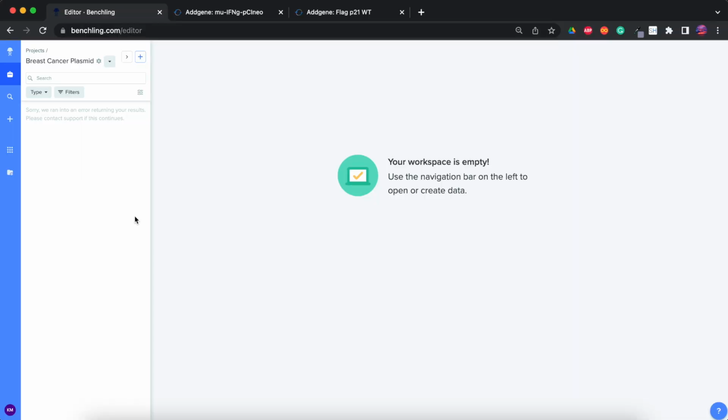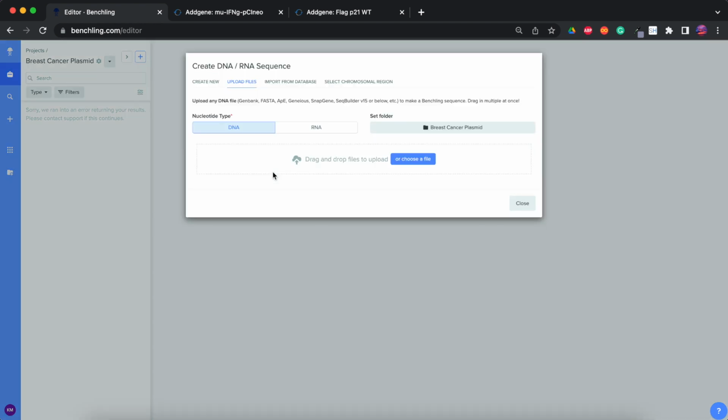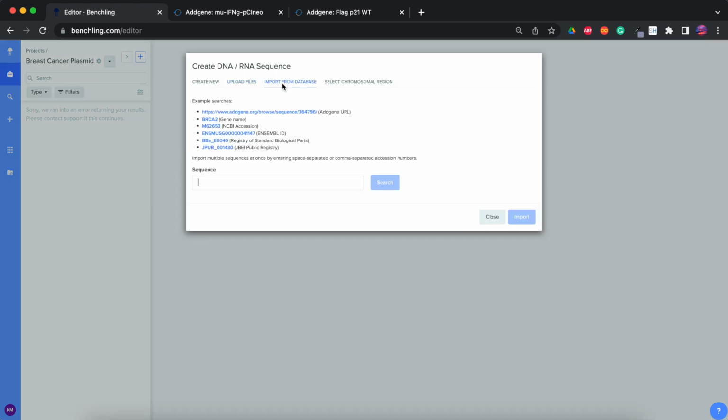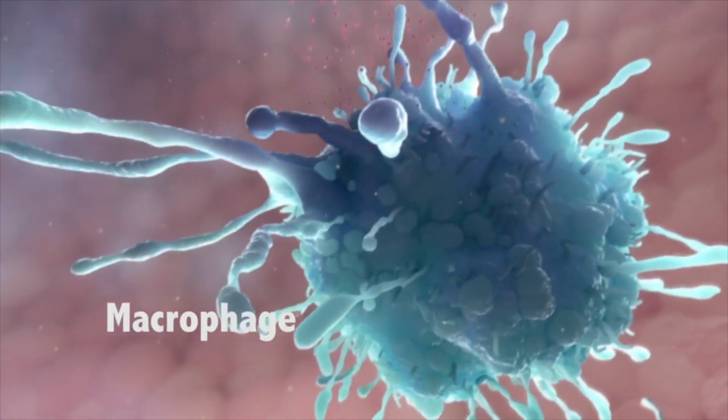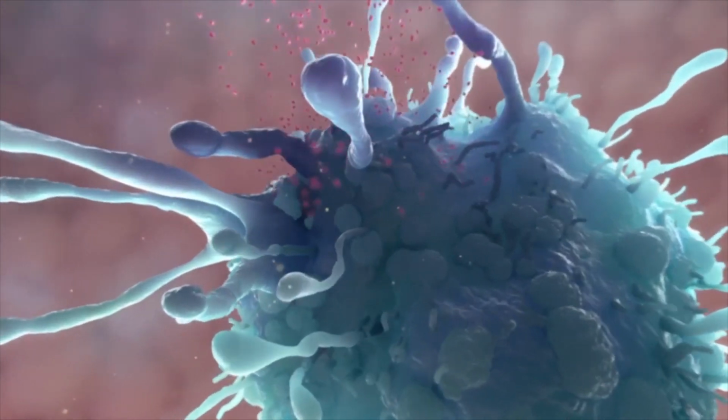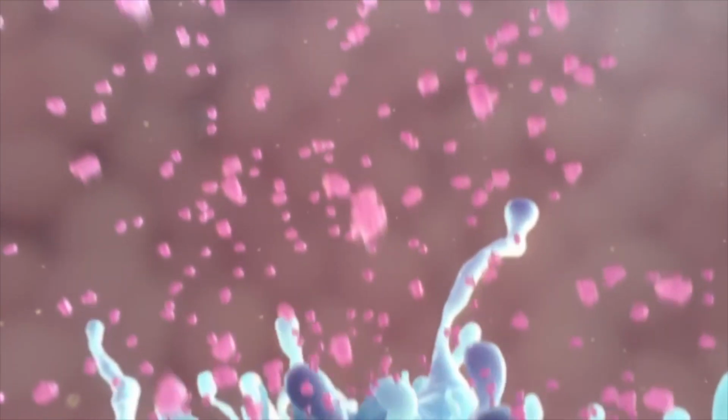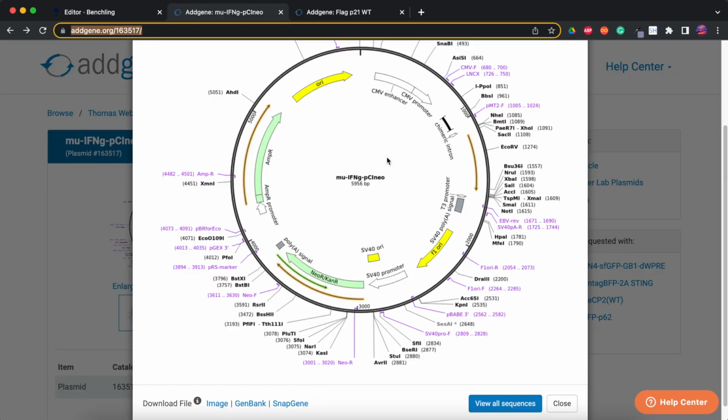So after we've created an account on Benchling, we're going to open up a new project, and we can call this project anything, but for today's sake, I'm going to name it the breast cancer plasmid. Then we can import an existing DNA sequence from an online database to serve as a backbone for our plasmid. So to do that, all you have to do is go DNA RNA sequence and import it, and then import from database. The plasmid we're going to be using will contain the murine interferon gene, which is present in mammalian cells, and it encodes for the cytokines, which I mentioned earlier, which are going to be integral in enhancing our body's own capability of fighting breast cancer if it ever begins spreading in the body.